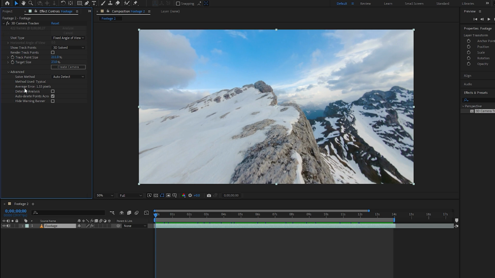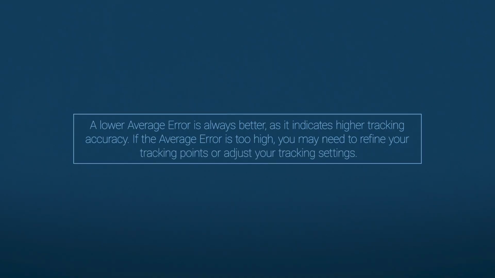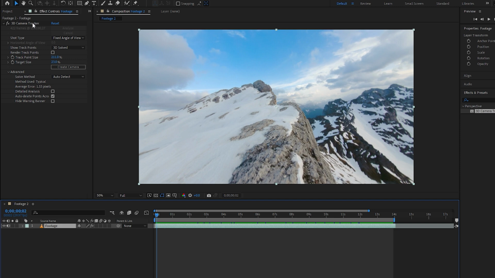Next, we have the average error result, which is 1.33 pixels. For this kind of complex fast moving footage, this result is not bad. A lower average error is always better, as it indicates higher tracking accuracy. If the average error is too high, you may need to refine your tracking points or adjust your tracking settings. If the tracking points are not visible, simply select the 3D camera tracker effect to activate them.